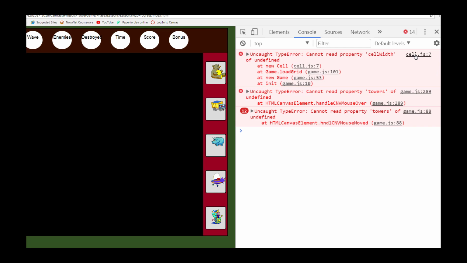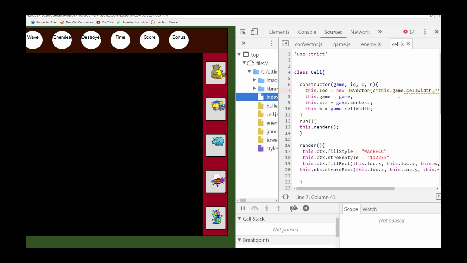And I've got several errors. Cell width. Well, let me go ahead and debug this and see what the problems are, and then we'll come right back.